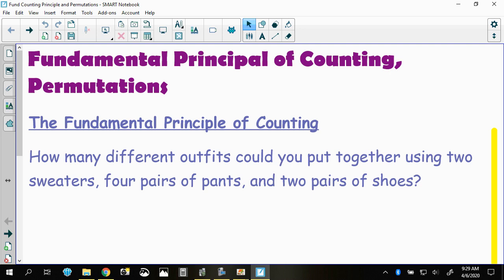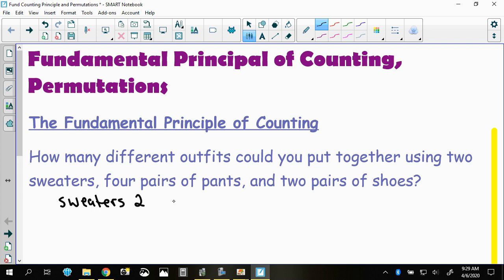Okay, so how many different outfits could you put together using 2 sweaters, 4 pair of pants, and 2 pair of shoes? So of the 3 things that we have, sweaters, we have 2 of them. We have 4 pair of pants, and we have 2 pair of shoes.